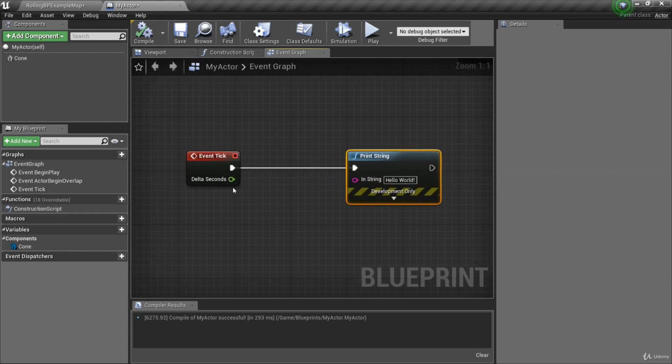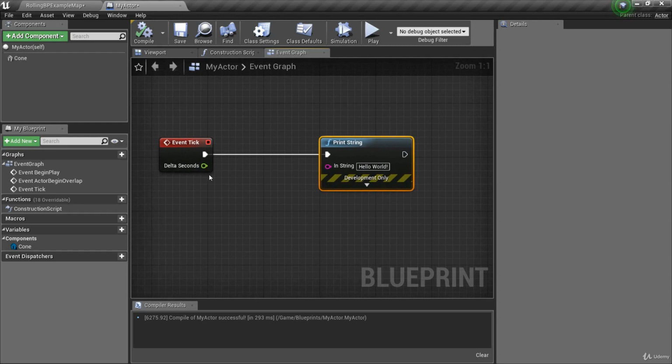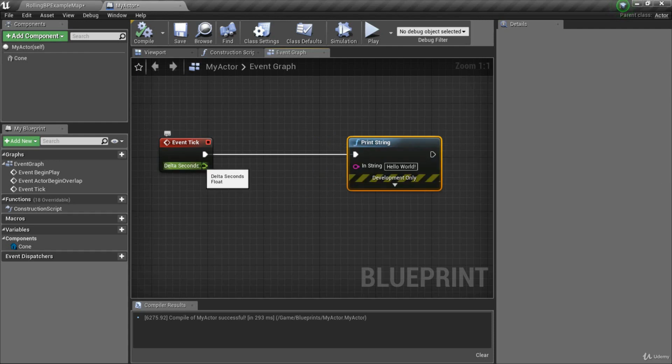Now you'll notice that event tick has an additional thing coming out of it, and it's green, and it's delta seconds. So delta seconds is the amount of time passed between last frame and this frame. Delta seconds can vary depending on what's happening in your game and how much processing power your game uses, because that will alter the frames per second and alter your performance. And so therefore delta seconds is necessary so that you can know how much time has passed between last frame and this frame. So delta seconds is a particular data type.